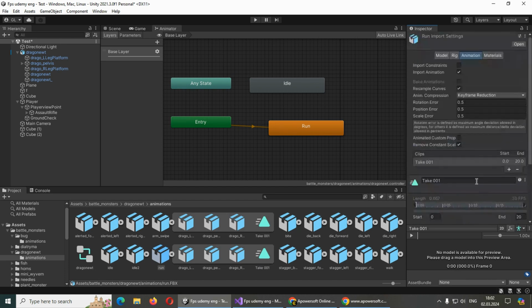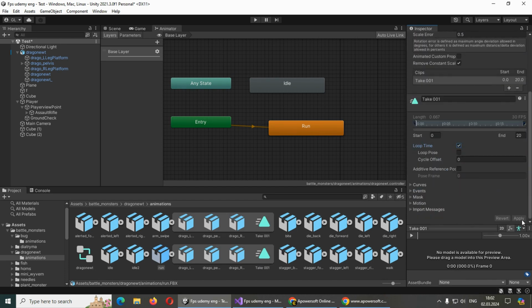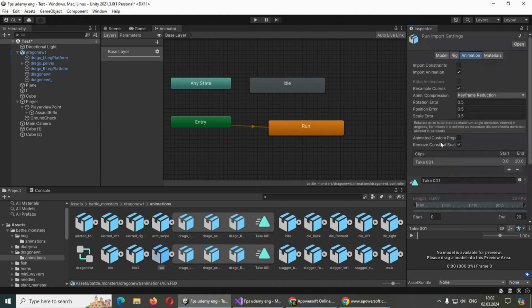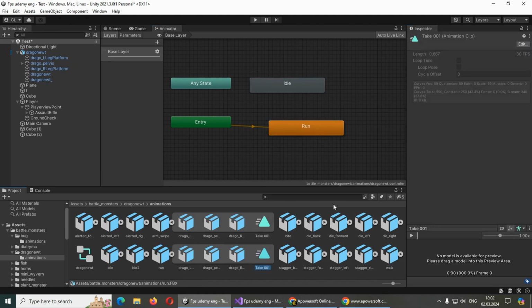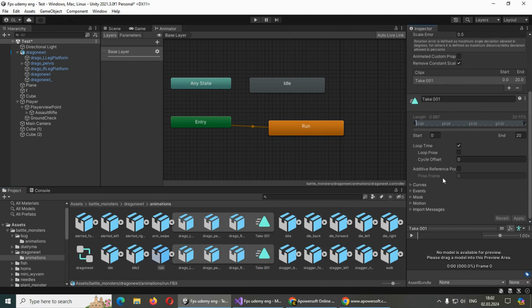And well, it's not allowing me to basically apply it. Very strange. Let me check one more time. So I will just uncheck loop, hit apply, and then check loop and hit apply. As you see, it was some bug. Those bugs happen sometimes. So just make sure to check this loop and hit apply.